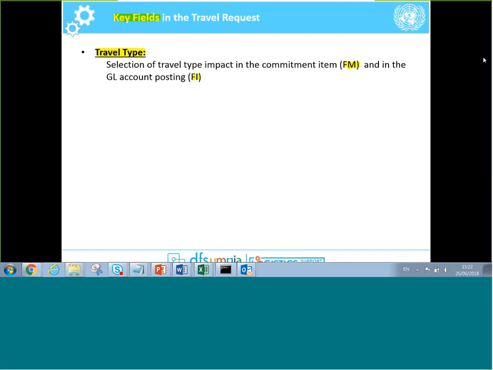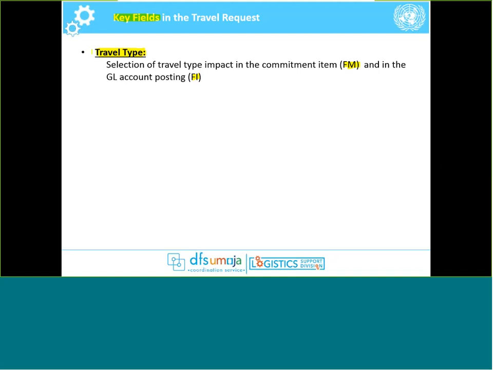Okay. So remember to pay attention to the travel type. Then, what else do you have to pay special attention to? To the cost assignment, meaning the cost center and the fund. So normally, as a travel administrator, you should always check and indicate which cost center should be charged for that particular trip.